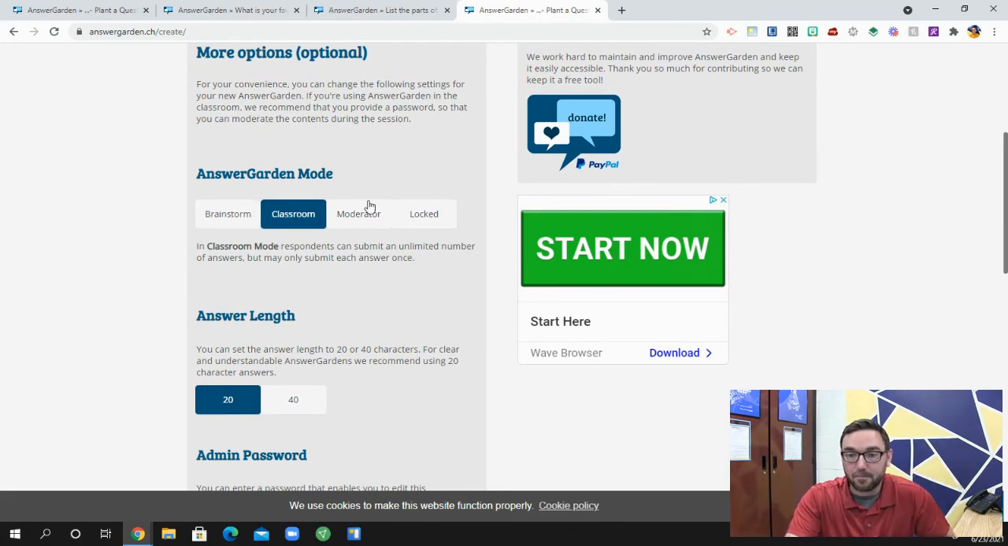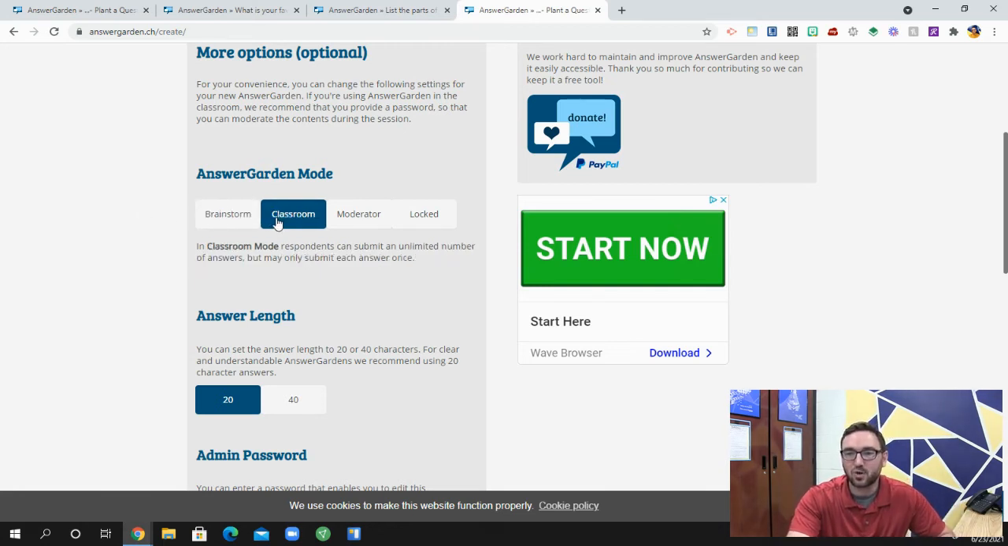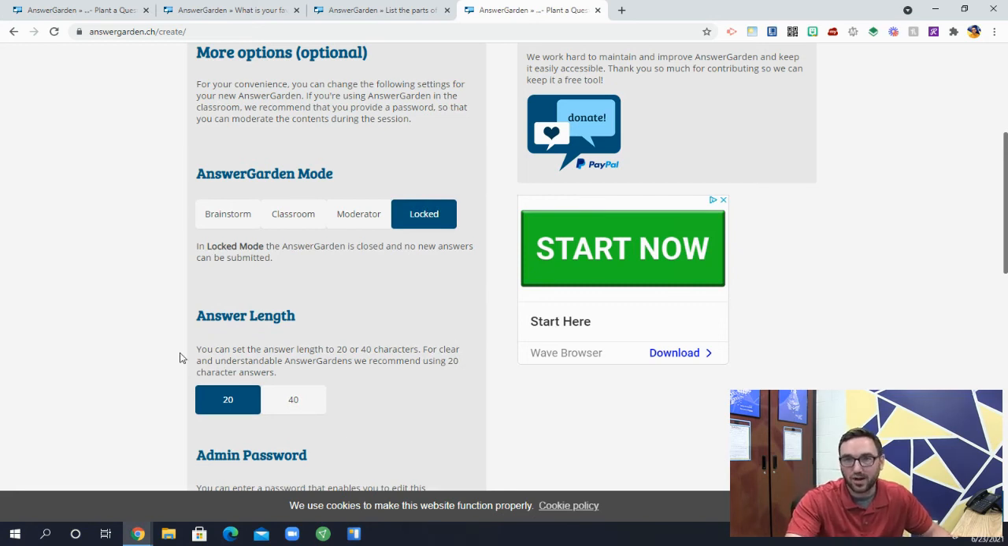Classroom mode, so that they can make unlimited copies of the same answer. Classroom mode is where they can only submit it once, and then moderator mode is where you get the answers and you only publish maybe the correct ones. So say that you have like that cell structure, you only want the correct ones showing up. You would do the moderator mode where you would see the responses on your screen first, you would approve them, and then the correct ones would show up on that published link. And then when you're all done, when you want to close that out, otherwise it would just remain live, you would lock it up and then no more questions can be submitted. And I'll show you how to access this later on.